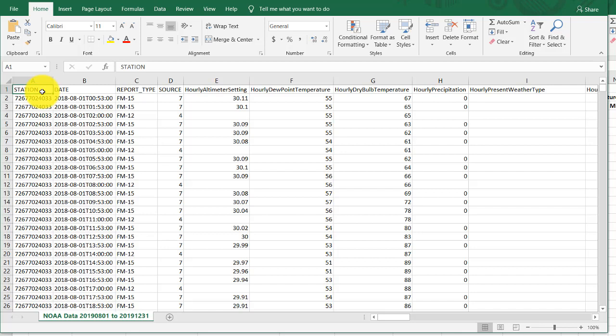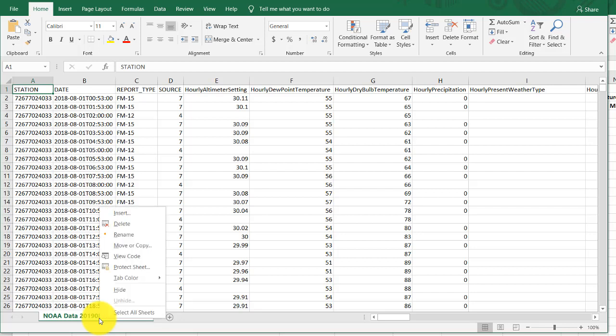Now that I've got this data cleaned up a little bit, the next step is to import this data into your hunt log. To do that, I'm going to go down to this tab, which is my NOAA data tab. And again, to do this, you need to have your hunt log and your NOAA data both open. Just go ahead and right click on this tab. And you're going to have an option here to move or copy. Go ahead and click that.